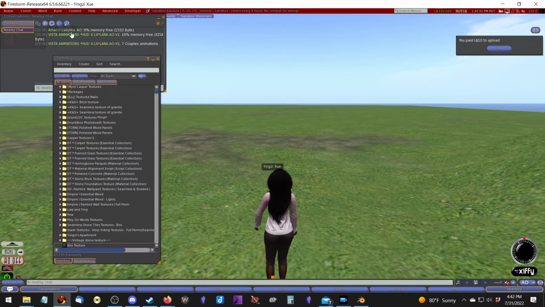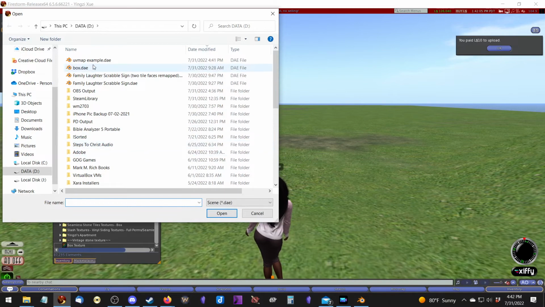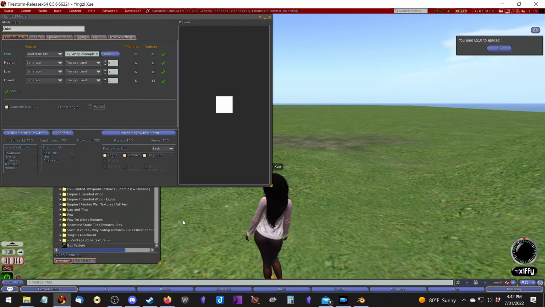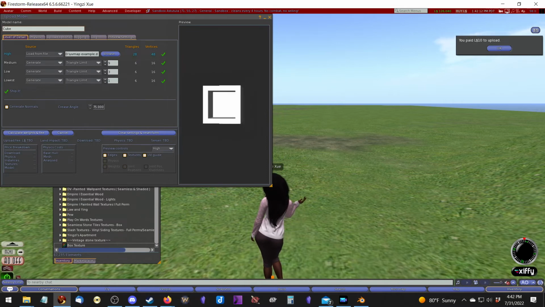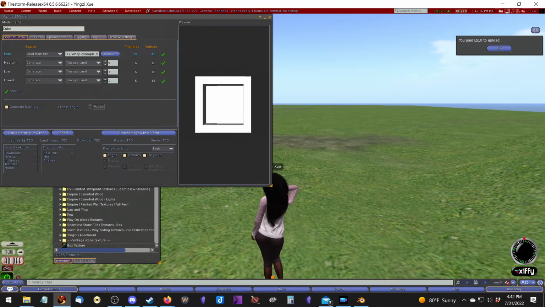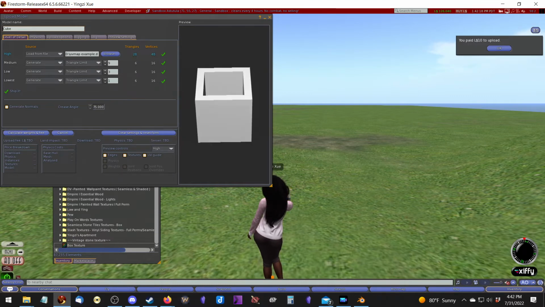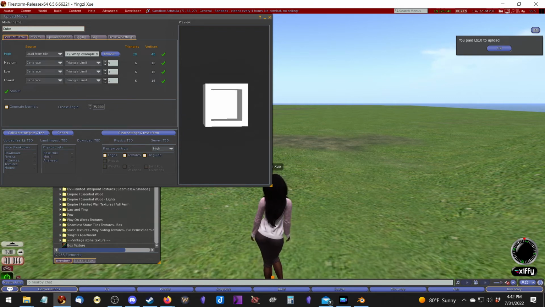Okay, so that's in there. Then I'm going to upload the model, which is this right here. And we need to look at it, make sure everything looks okay. I'm pushing in and out on the mouse while I'm holding the left mouse button. If I press down Control, I can rotate like this. If I release Control, it goes back.